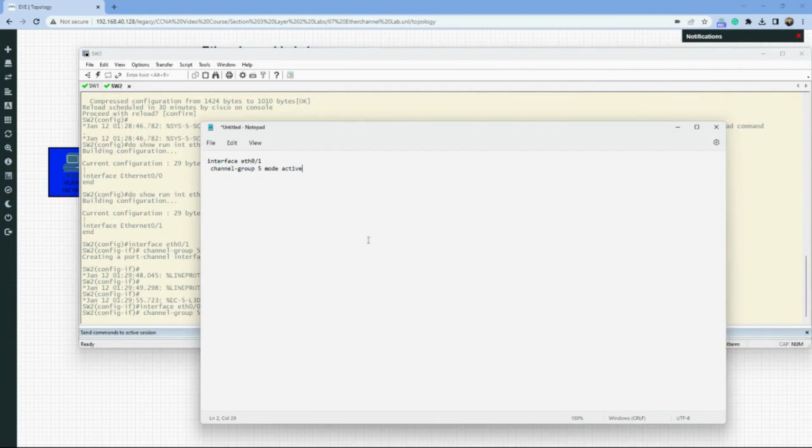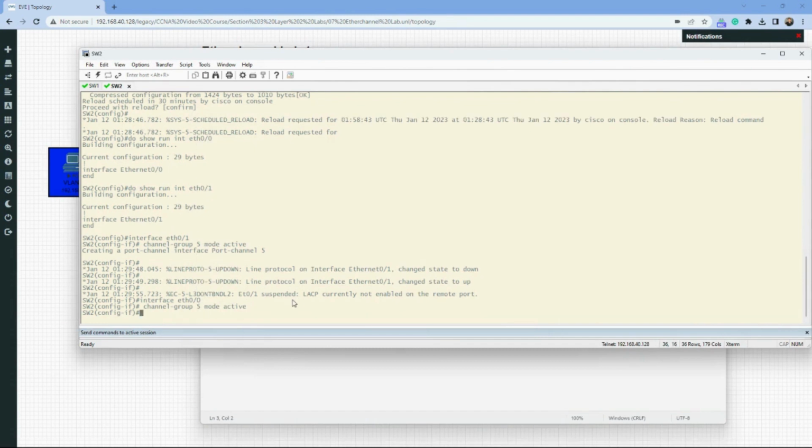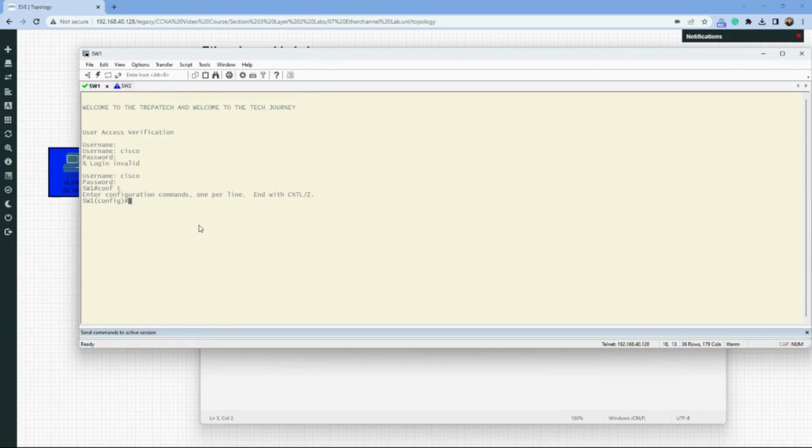And then, actually, this script, I'd have it like that so it automatically does it for me. Hit enter, and then we'd be kicked out of this switch. And then what we would do is we would come to switch 1. We type in interface range Ethernet 0, 0 through 1.